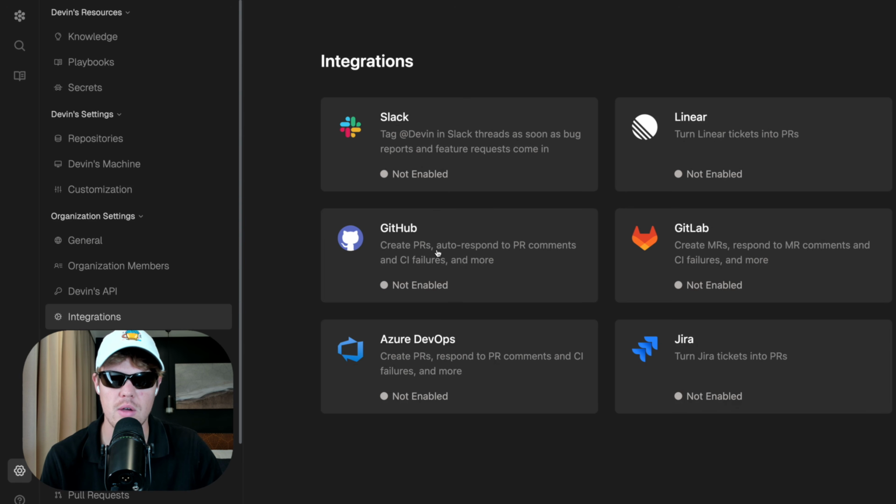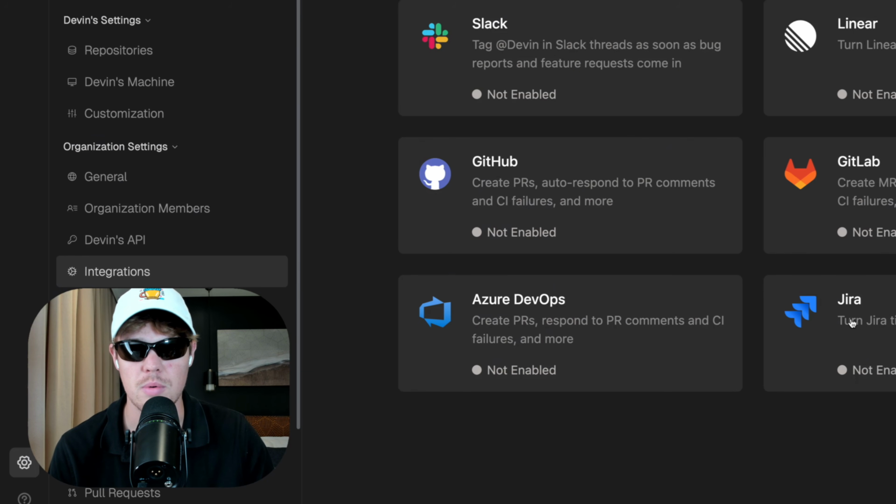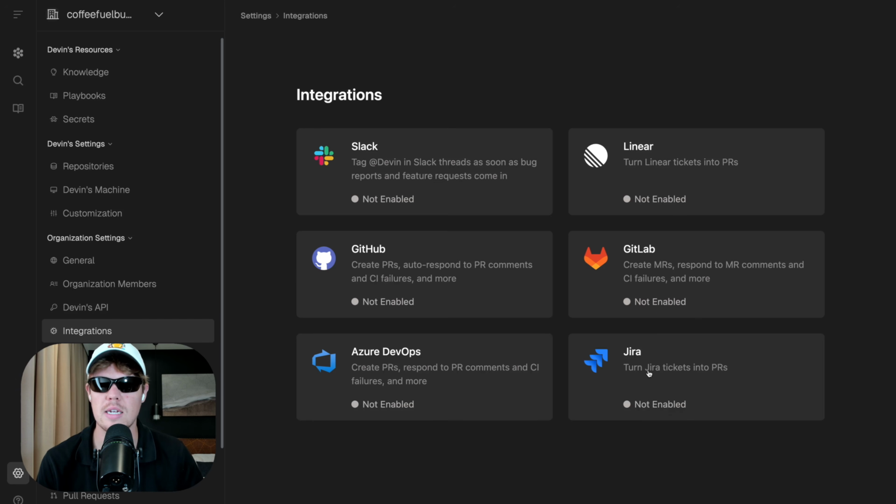Today, we are going to be checking out GitHub, but we can integrate this with Slack, Linear, GitLab, Azure DevOps, and Jira. And we love Jira. I love Jira personally. I use this in my software development when turning tickets into PRs. That's a pretty cool feature here. We're going to do GitHub first.